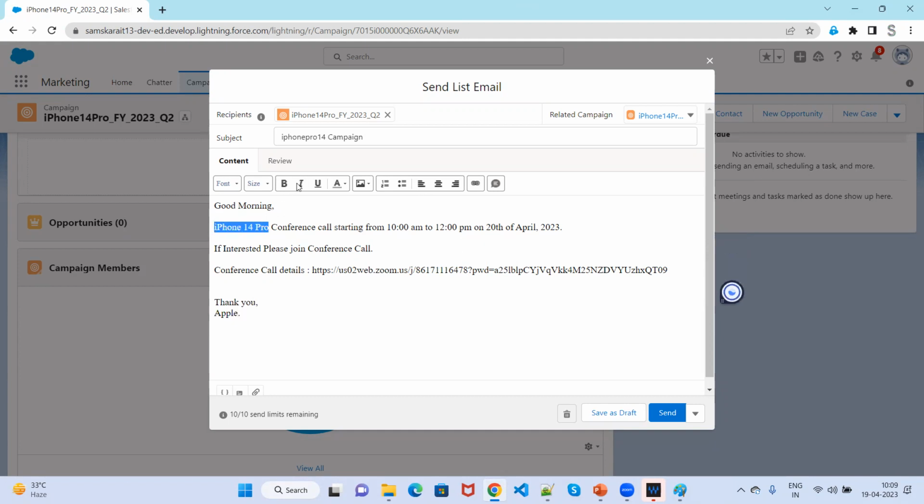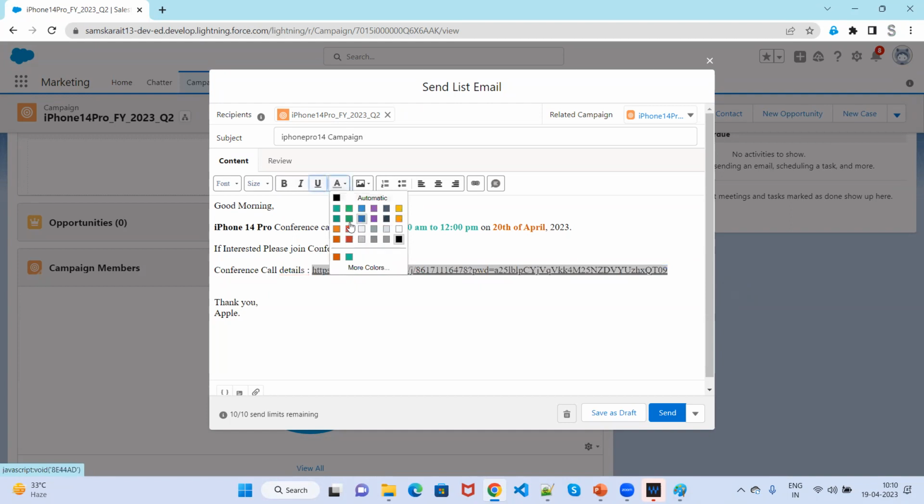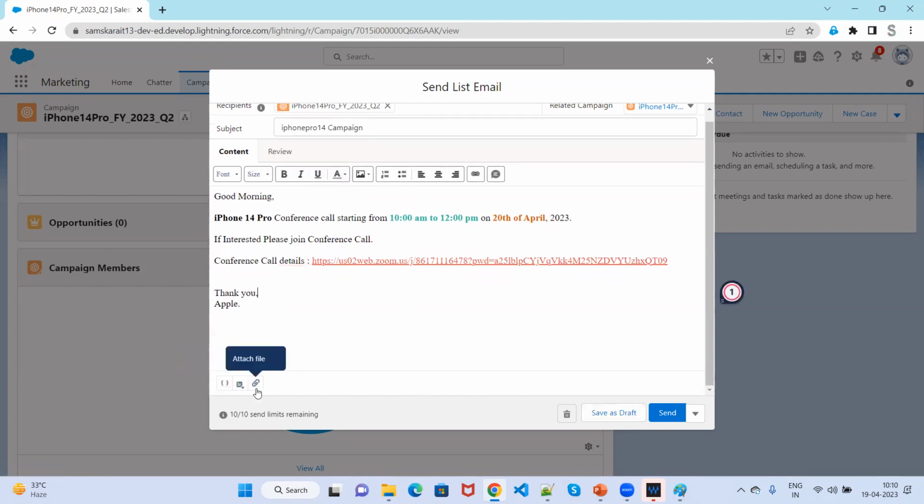Now here I'm going to highlight the Apple phone and then timing. I'll highlight it in a different color, green color, and 20th of April, which I am going to highlight in red color, right? So if you want, you can change it. Now this one, if you want to highlight the link, you can highlight it, hyperlink, in red color. Thank you.